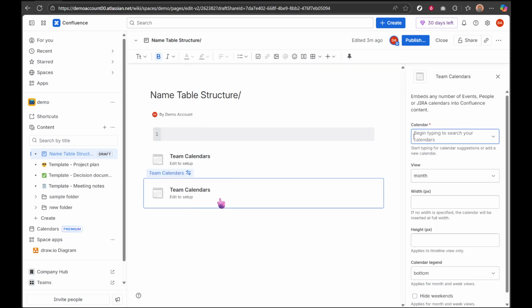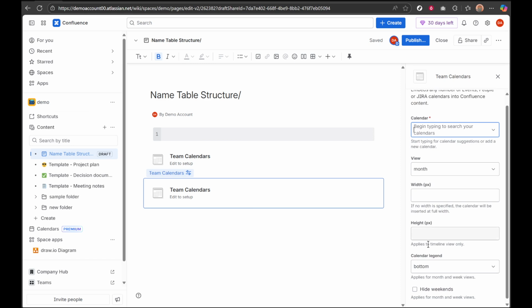And there you have it. You now know how to create and customize an event calendar directly within Confluence. By following these steps, you'll bring more structure and clarity to your collaborative projects, keeping everyone informed and aligned.